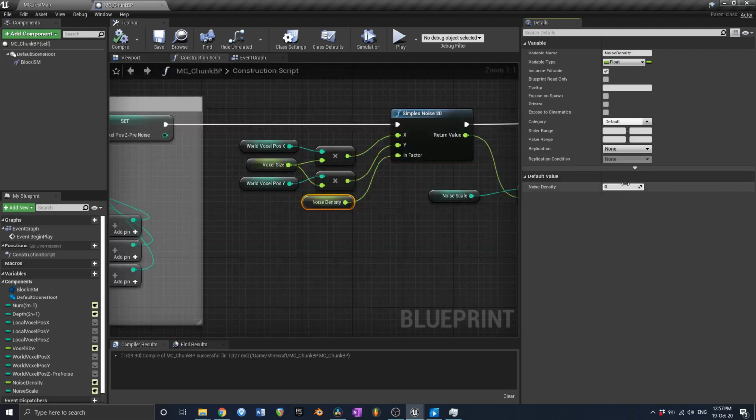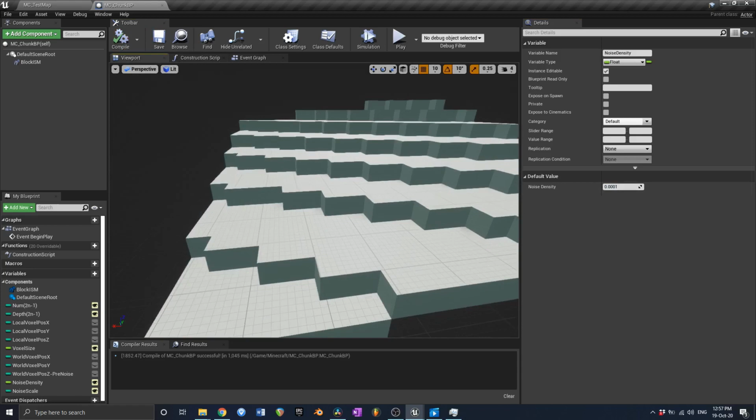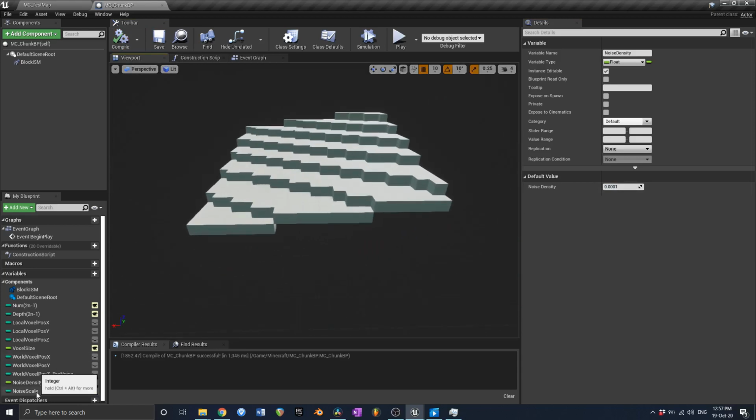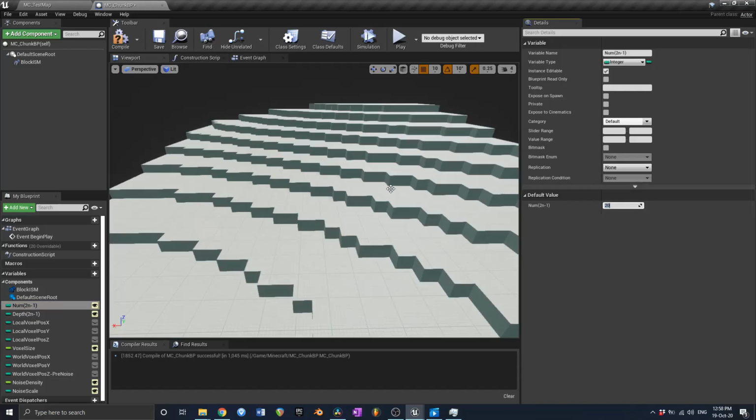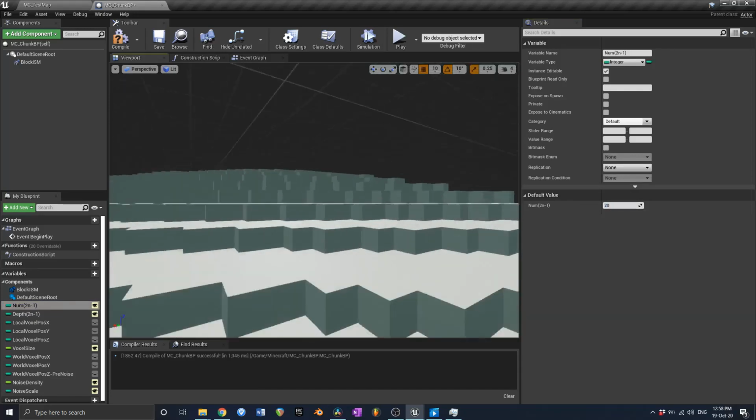So 0.0001, and just see what happens. Okay, that's nice, that's nice. And if we were to change the number a little bit to maybe 20 again, yeah, we start to get big long curves like this.